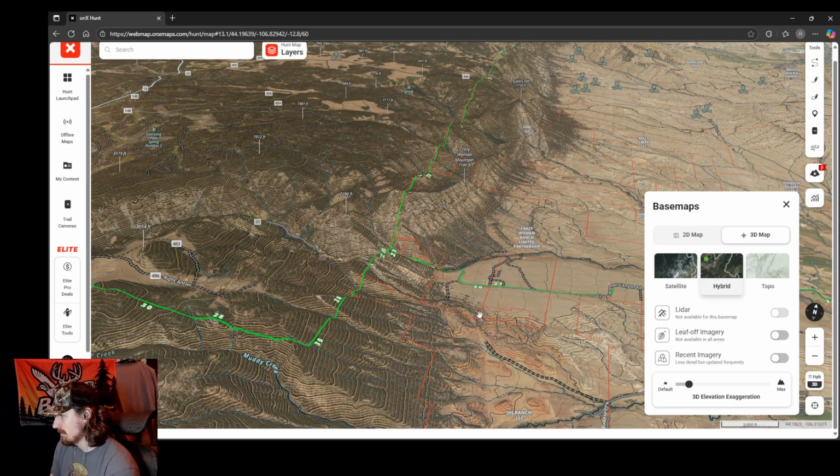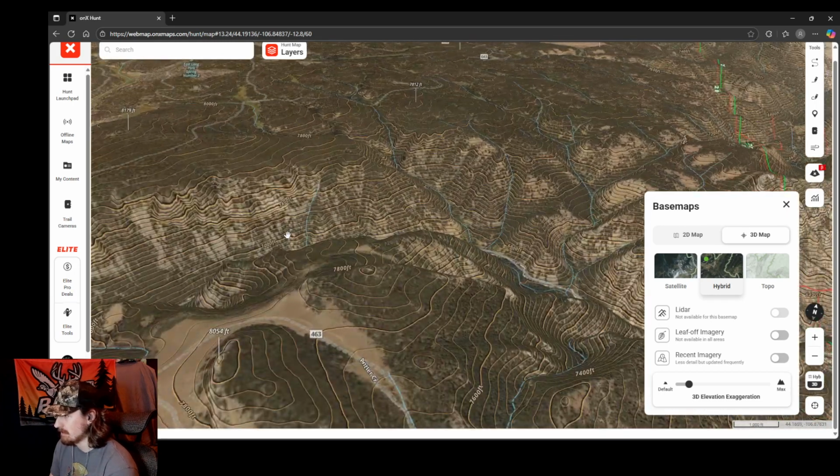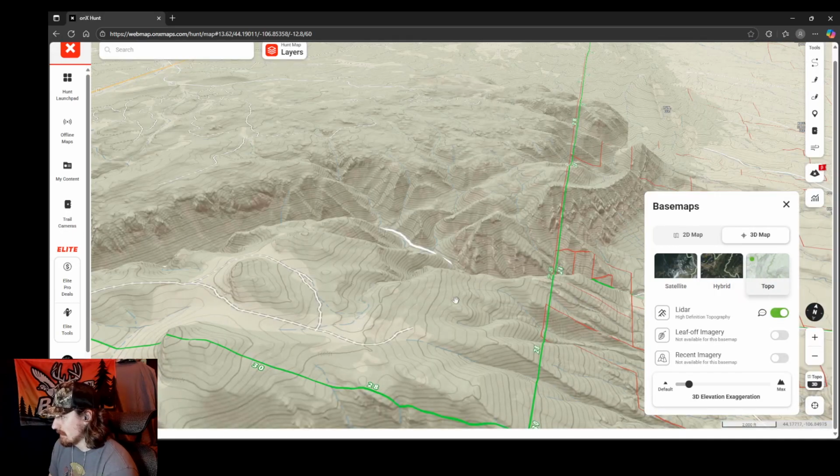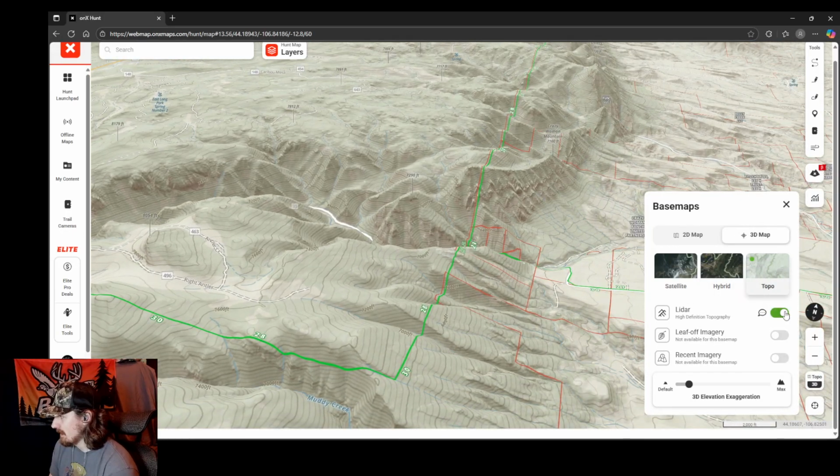There's hybrid. Puts topo lines on here. If you know how to read a topographic map, very, very beneficial. Now, if you use the regular topo, there's this option that I have already turned on called LiDAR.